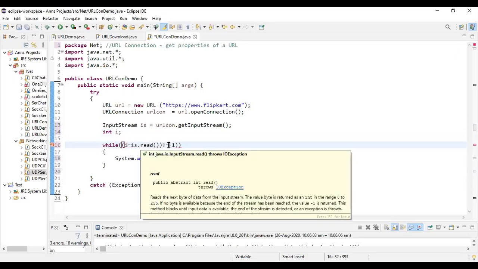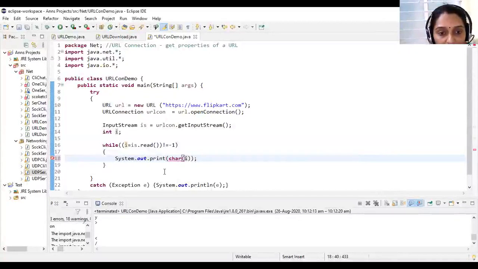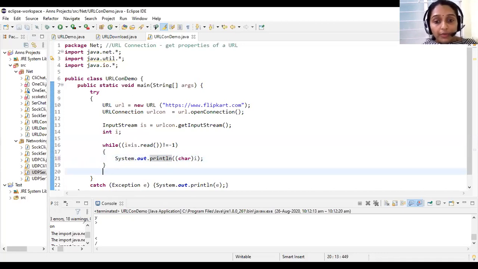Rajita, check if my brackets are correct. Is equal to minus one. Are my brackets okay? Yes, ma'am. Okay. SOP, what SOP? I. I'll have to typecast it. Character I. Let me just check my brackets over here. I need to typecast it. SOP println. System.out.println. Just cross check my brackets. Okay, looks good. Let's run our program.